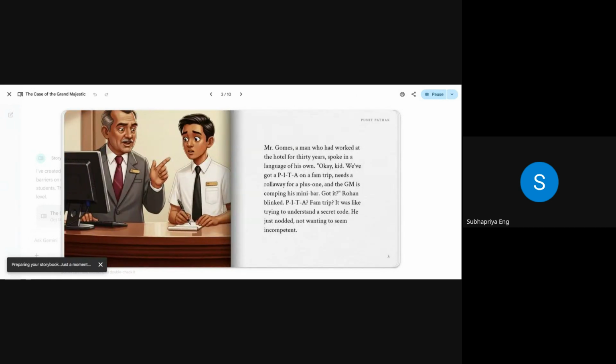Mr. Gomes, a man who had worked at the hotel for 30 years, spoke in a language of his own. Okay, kid. We've got a PITA on a fam trip, needs a rollaway for a +1, and the GM is comping his minibar. Got it? Rohan blinked. PITA? Fam trip? It was like trying to understand a secret code. He just nodded, not wanting to seem incompetent.